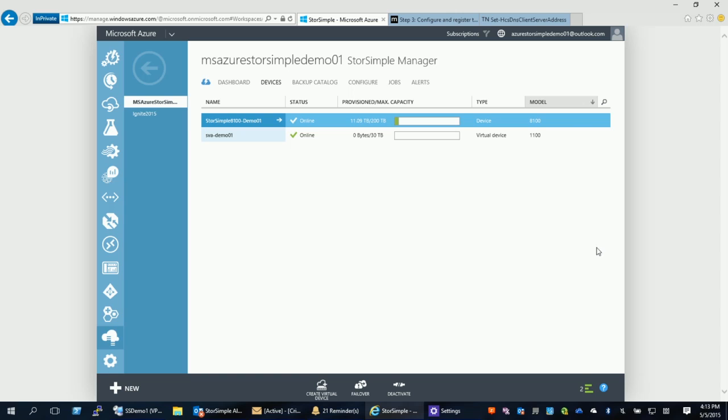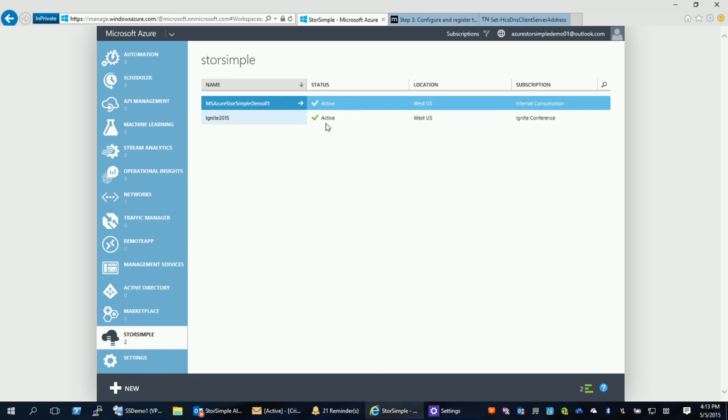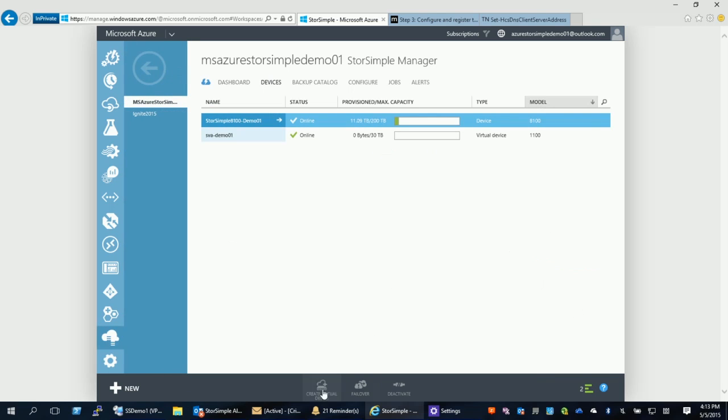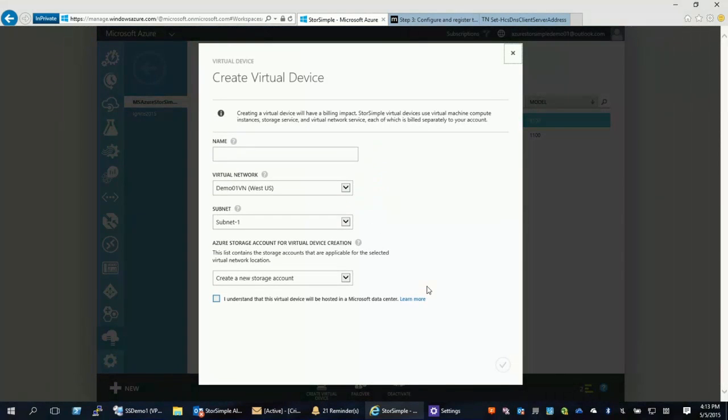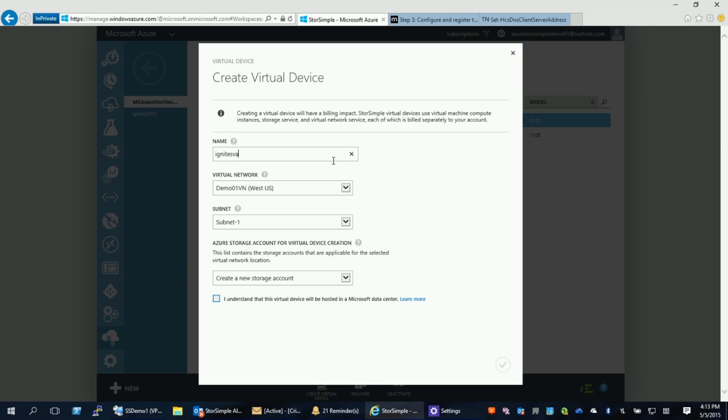The first thing that we're going to do is go back and look at our backup catalog. And actually, before I do that, I'll just call out real quickly, if you're wondering, we talked about these virtual appliances. If I look on the device screen, I can actually create a virtual device by simply clicking on this icon within Azure. This is an automated process. They're pulling this out of the gallery. We could call this the Ignite SVA or StorSimple Virtual Appliance. It can only contain lowercase letters.